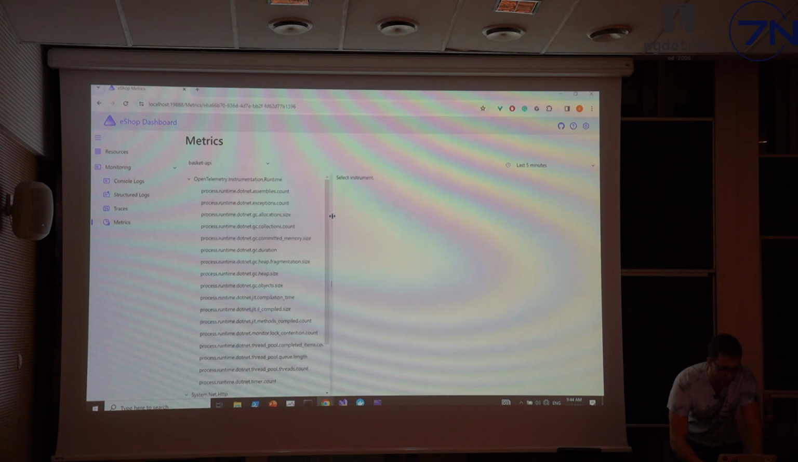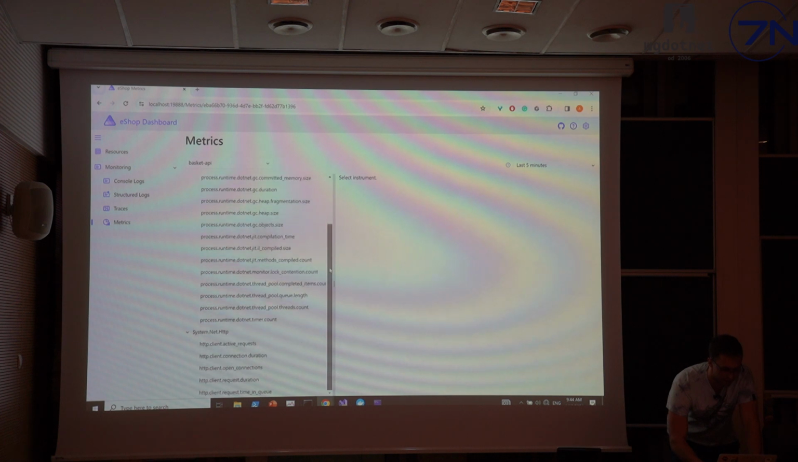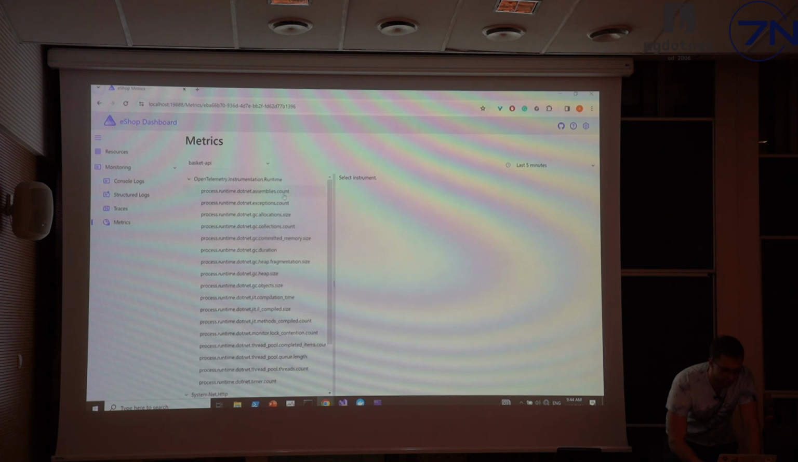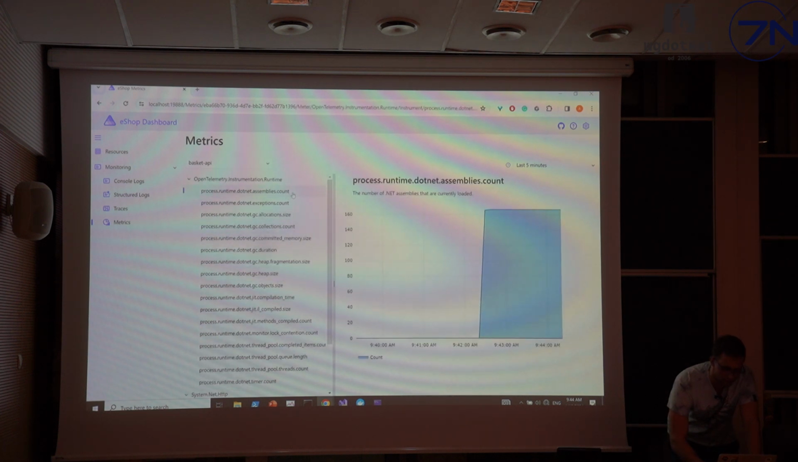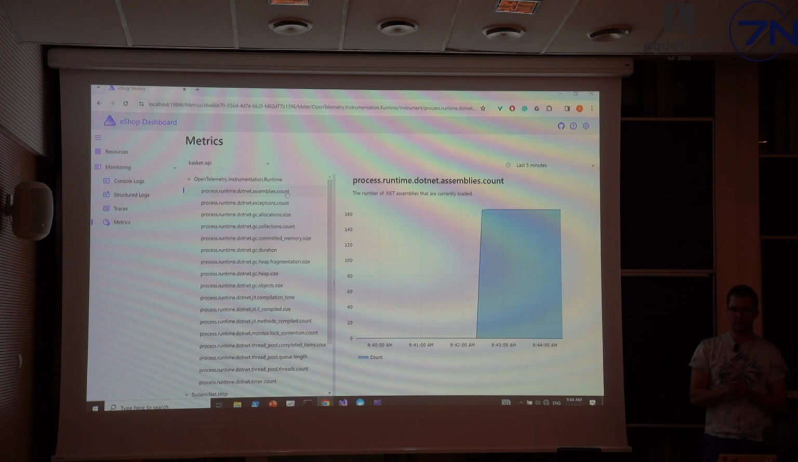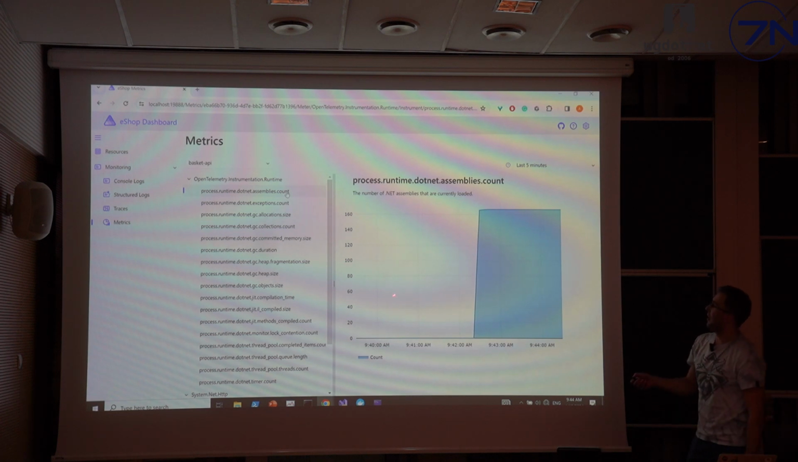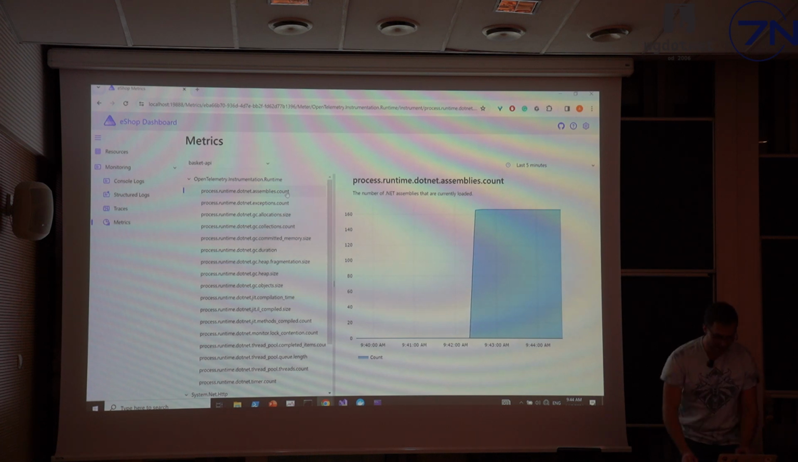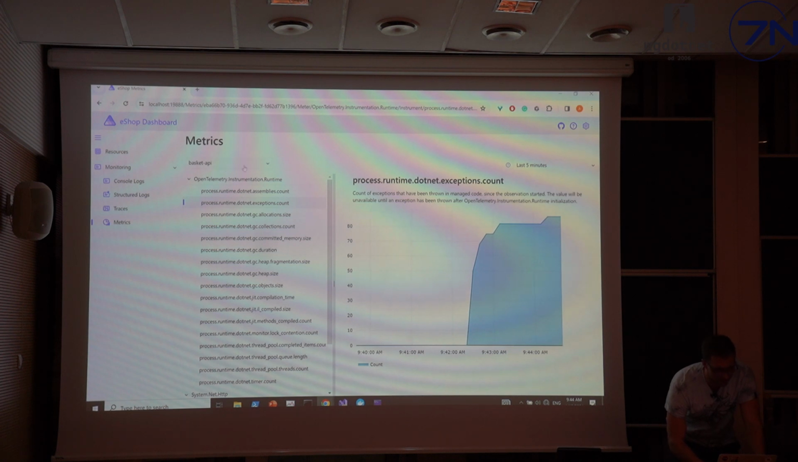Metrics, these are all of the things that were added in .NET 8. They are being updated in real time. So over here you can see that we haven't done anything yet, and we have already loaded over 160 assemblies. We have exceptions, counts, etc., and as I said, we have descriptions of all of this information.